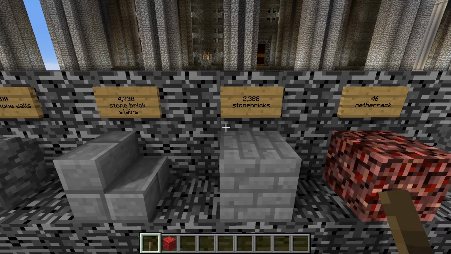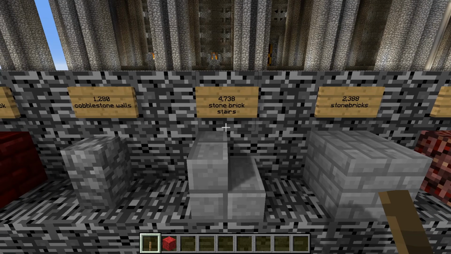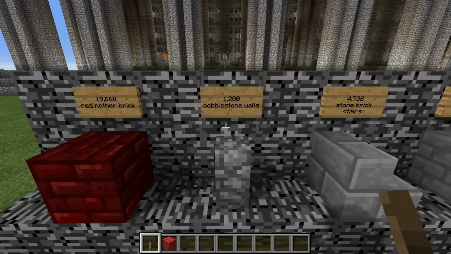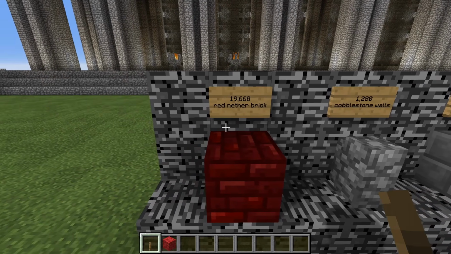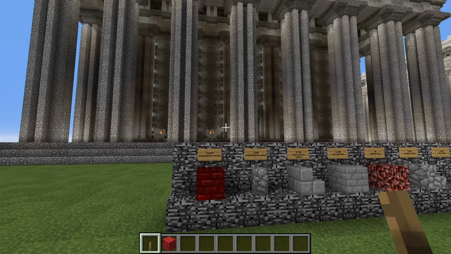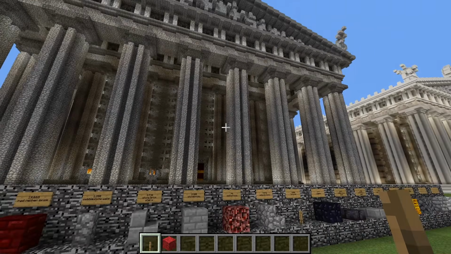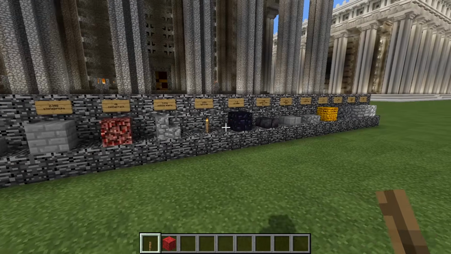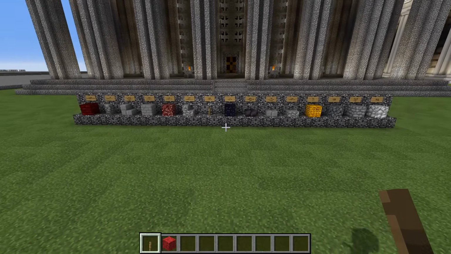2,388 stone bricks, 4,738 stone brick stairs, 1,280 cobblestone walls, and 19,668 blocks of red nether brick. And you are using those exclusively, I believe, for the door and mostly for the roof on top. That's all of the nether brick, both the slabs and the red nether brick, you will be using for that.